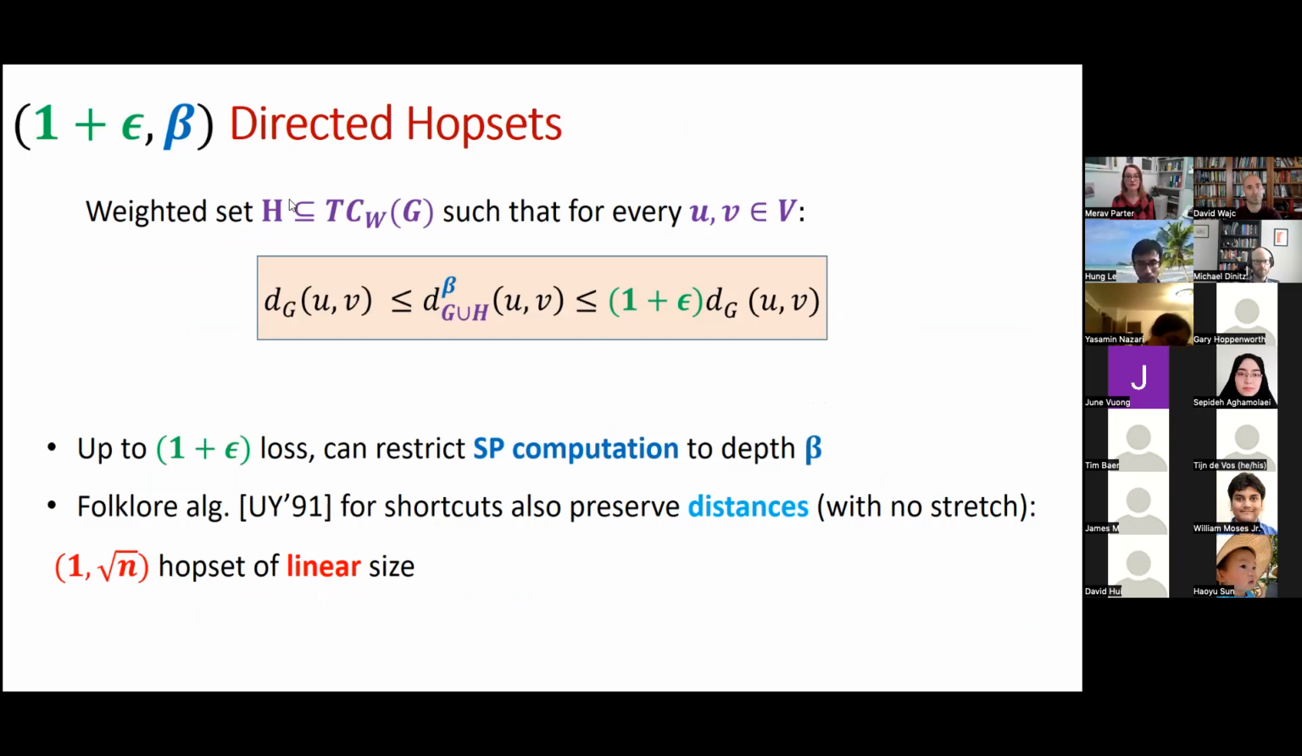So what is a directed hopset? It is a collection, hopefully of few edges from the weighted transitive closure, that satisfies the following. If you look now at the distance in the augmented graph between U and V, but you restrict attention only to beta hops, the distance is very close to the true one, up to 1 plus epsilon stretch. So once you look now at this augmented graph and you wish to compute a single source shortest path tree, you can restrict attention up to depth beta, and everything will work well up to 1 plus epsilon increase maybe in the length of the shortest path. The definition is clear.